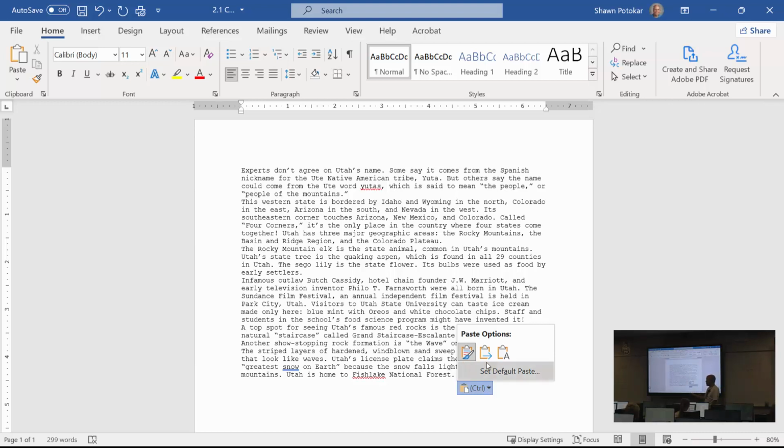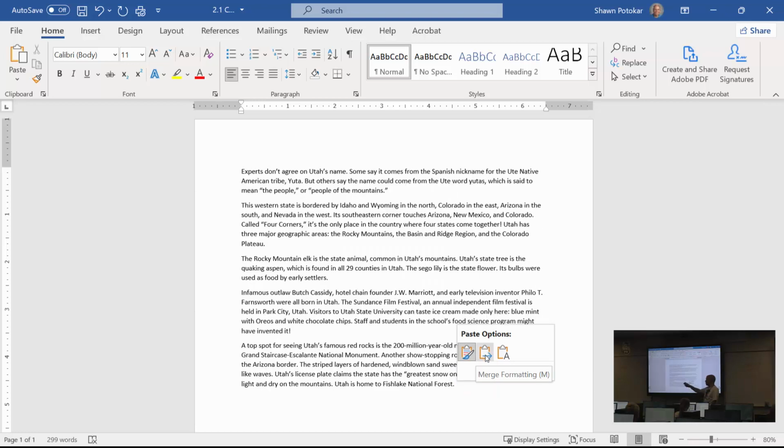The next one over is to merge formatting. So if you happen to have some formatting inside a Word, it would try to match that. And then the next one is keep text. It's going to look very similar to those last two because we haven't done any formatting yet. So I'm just going to hit keep text, and that's going to give us in a Microsoft Word format.